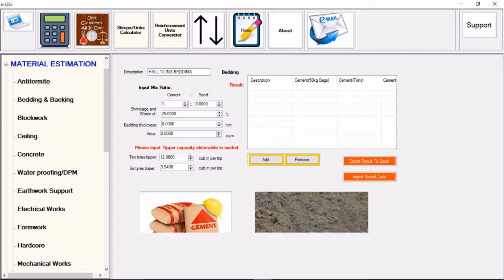Let's take the mix ratio to be 1:6. Put that 1:6. Then there's a default shrinkage and waste percent here, which is 25%. You can change it if you like. Then you specify the thickness of the bedding. Let's use 40 mm. Then the area. Let's take the area of the hall to be 200 square meters.